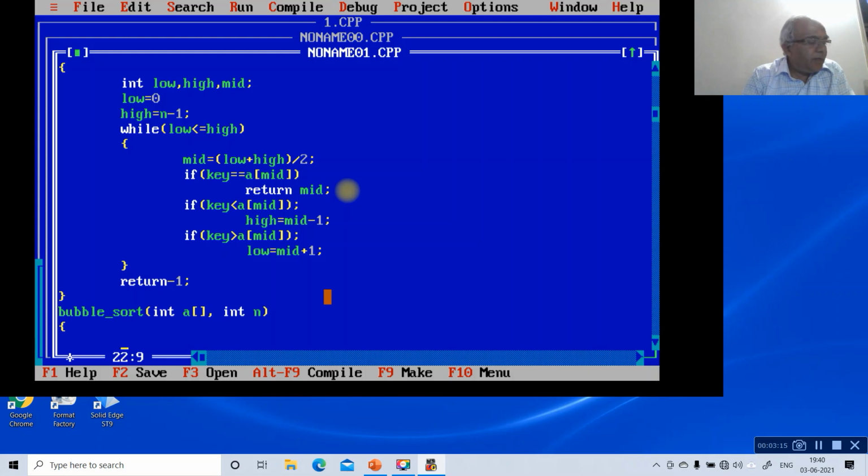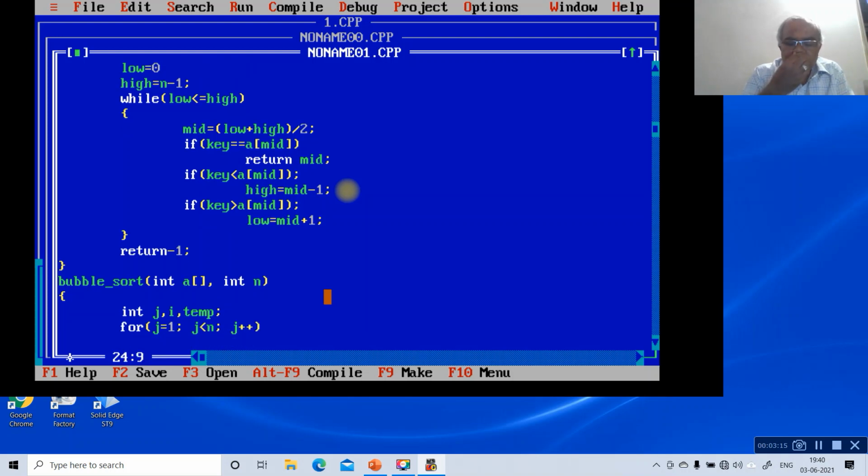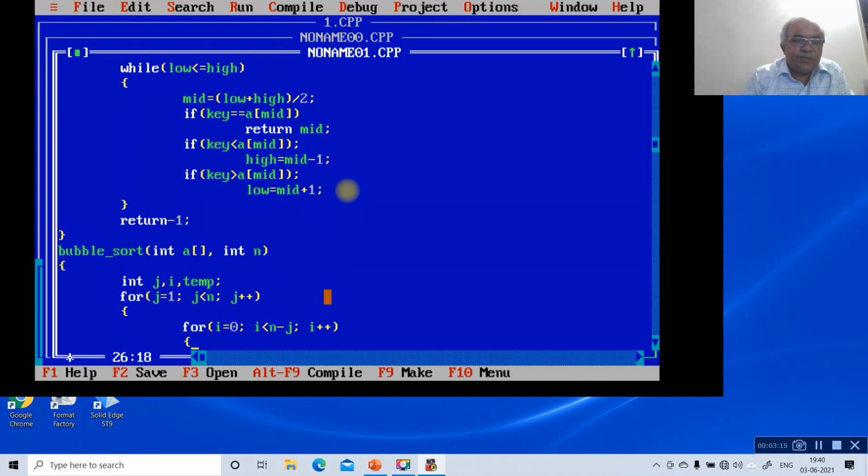So here: int j, i, temp. For j equals 1, j is less than n, j plus plus, this is for the passes, the number of passes. Then for i equals 0, i is less than n minus j, then i plus plus, this is for the iterations.